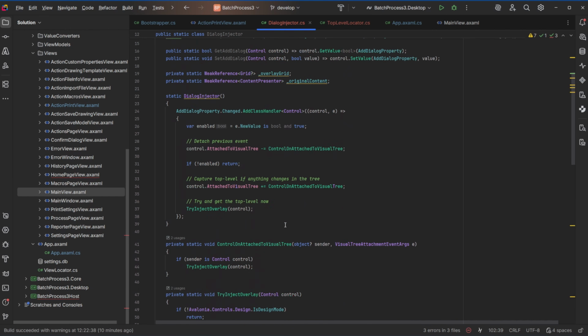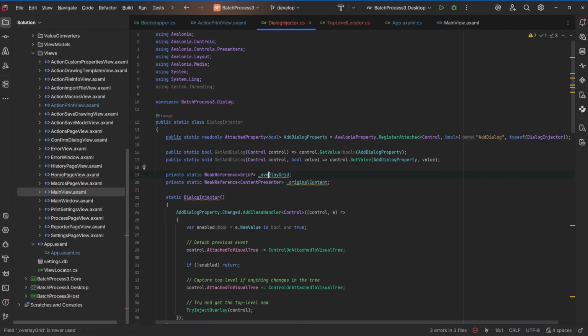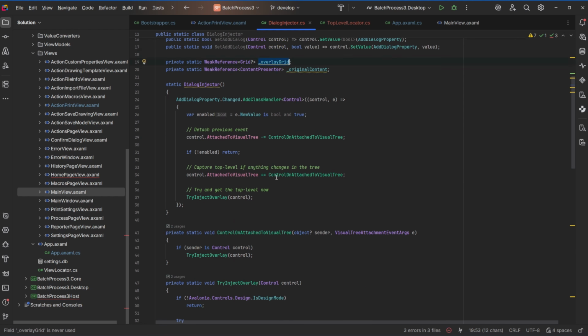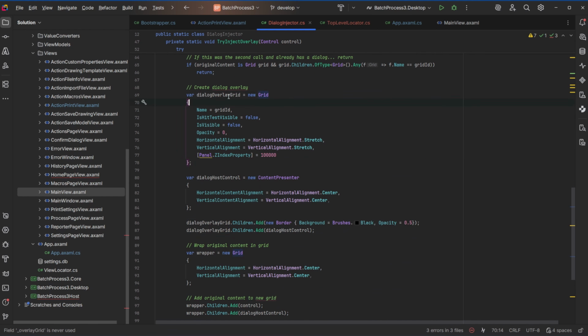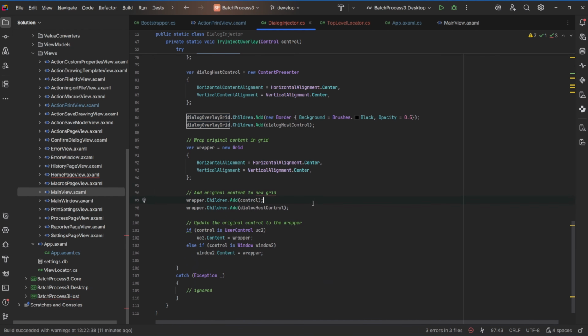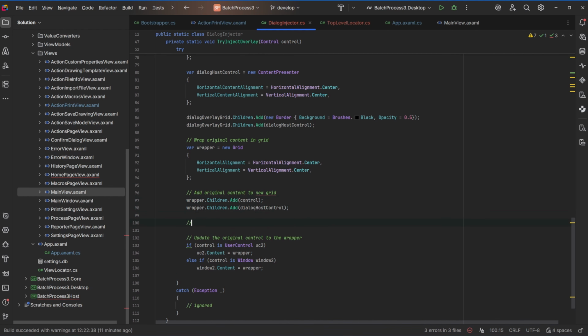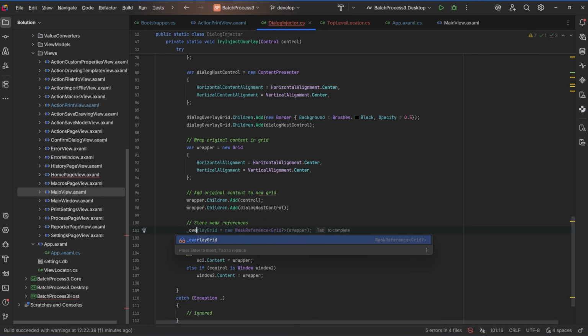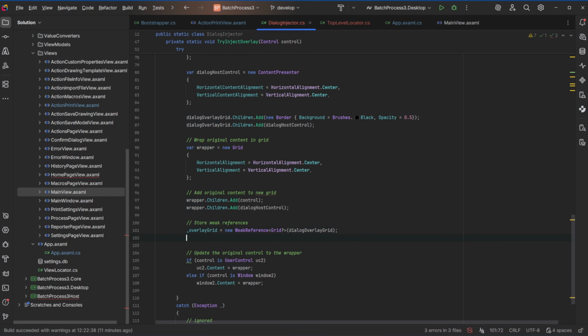And now we want to store some references of these that are made. So we have here the overlay grid, which is, did we call it the overlay grid? We called it the dialog overlay grid. So that's what that is. So once we've made them all, let's store the references here. So store weak references. The overlay grid is a new weak reference to the dialog overlay grid.